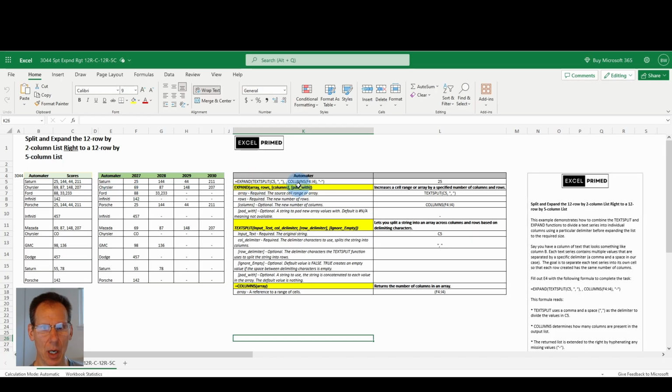Then we're going to throw in this columns. Why columns? Well, we need to do a little counting here in order to keep track. We're going to say columns F4, I4. And we know what this text split is going to do. It's going to split these numbers up by our delimiter. The expand is going to push this thing out based on our columns.